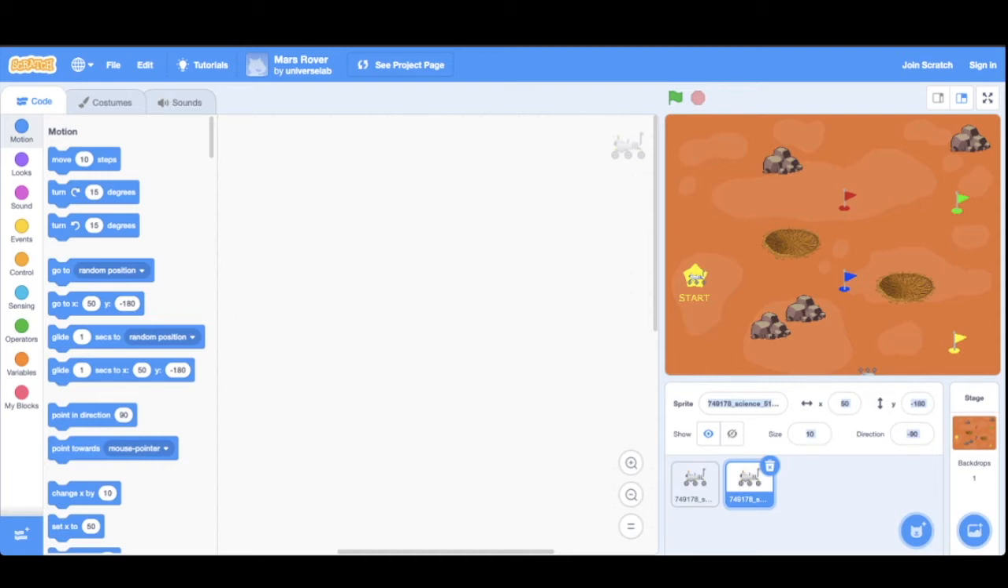The first thing you can do, if you want, is you can join Scratch. This means you can save any coding that you do and you can reload it again later. You can do that in the top right corner of the screen, and you can sign in if you already have an account. Now this is the Scratch workspace.